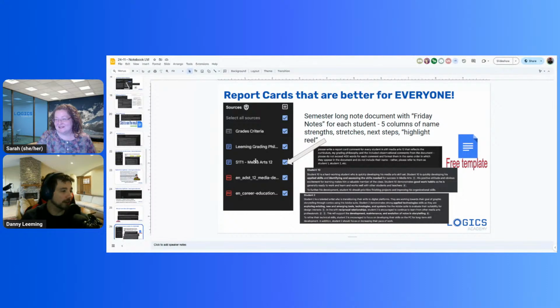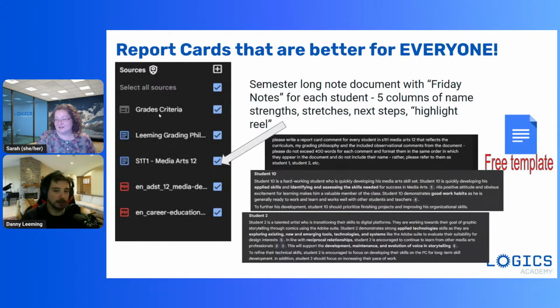what I've got here is a notebook with my grading criteria. This is school grading criteria. This is my personal grading philosophy document, how I assess grades, the factors that I use. I do a lot of triangulation of grading: conversation, observation, product. I've got my curriculum for my courses I'm teaching right now. And then this is my version of the previous session's example.